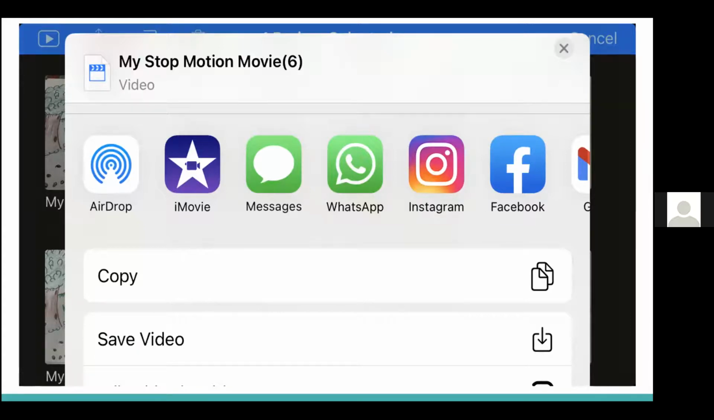After export movie, we will get various options. We can share our movie through WhatsApp or Instagram. Now you can see the save video option. By using this, we can save a video in our phone gallery in MP4 format, or we can share through email or WhatsApp. We can directly download this video in our phone gallery. So it is very easy to share by using the export feature.